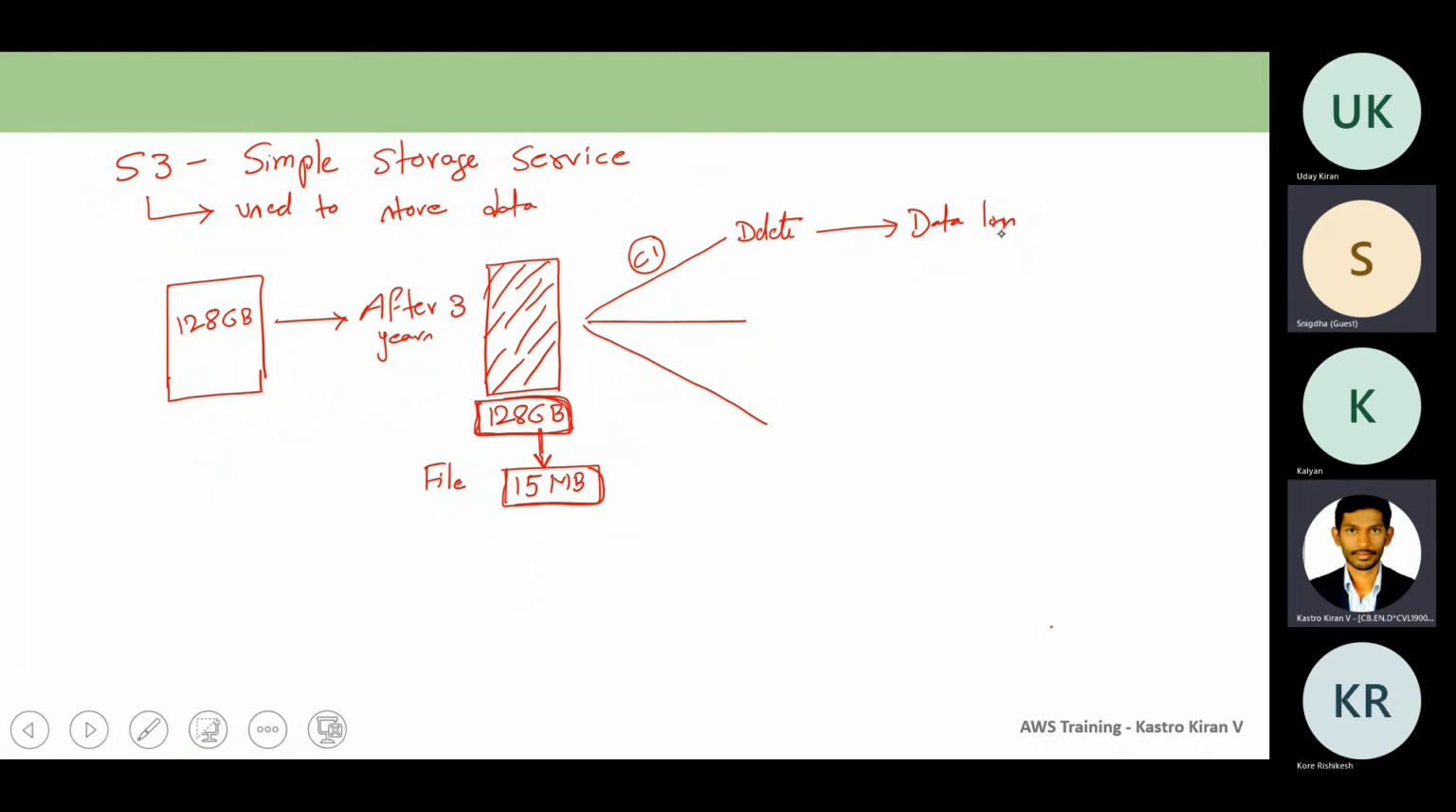Now, let's take the second option. You don't want to lose the data; data loss should not happen. That's what you're feeling. So what you will do is take a backup. How will you take the backup of the data? By using external devices. Maybe you can use a pen drive or a hard disk, and whatever data you don't want to delete, you will copy that data into the external devices.